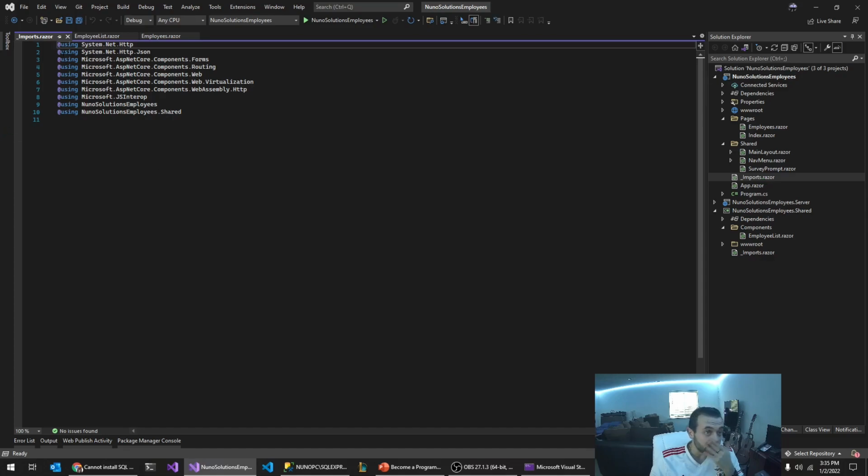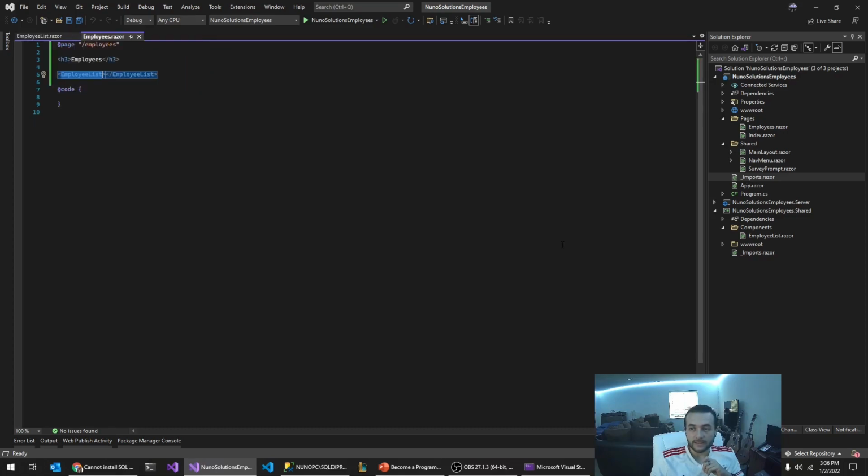And you can see here this using, oh, and it already has it though, which is interesting. When I added a reference to the shared project, it automatically added it. Okay, so what I was going to say is whenever you want to access a specific component, you really have to have the namespace inside of this imports file so that your Blazor project will know where it is.